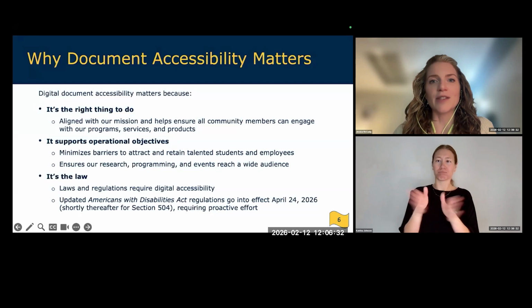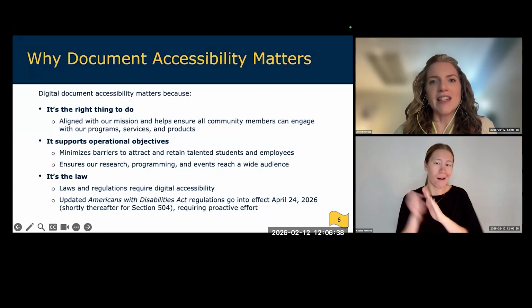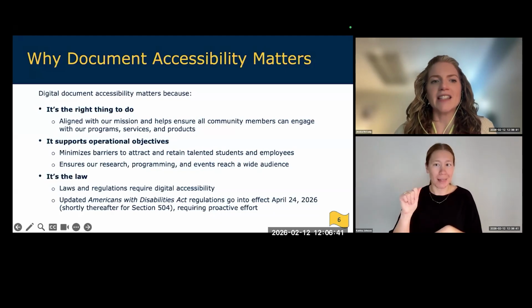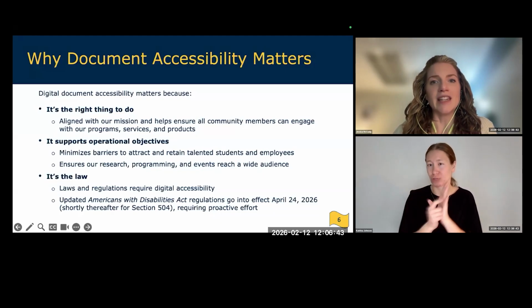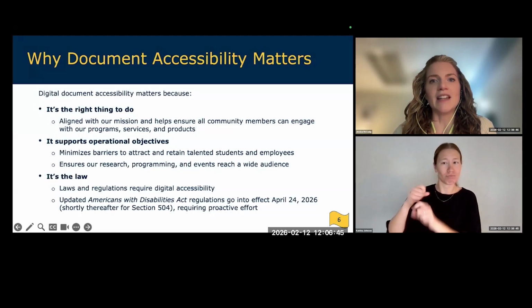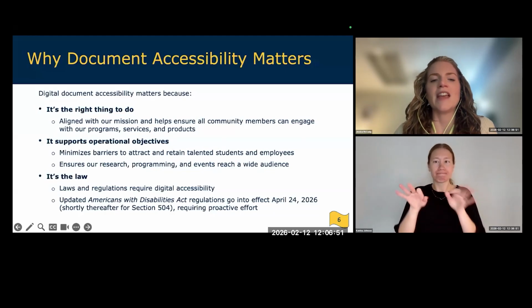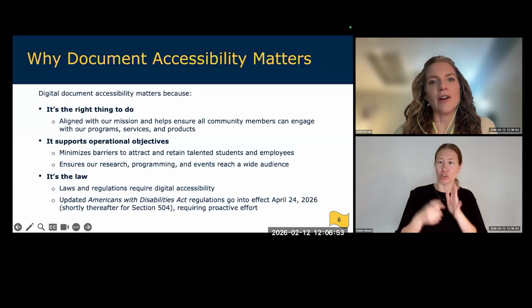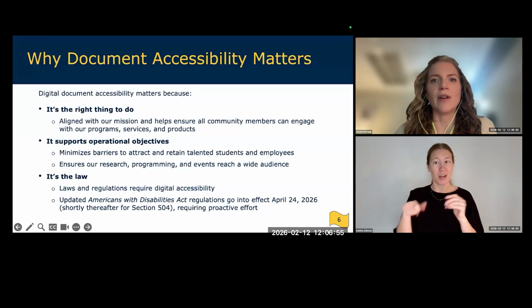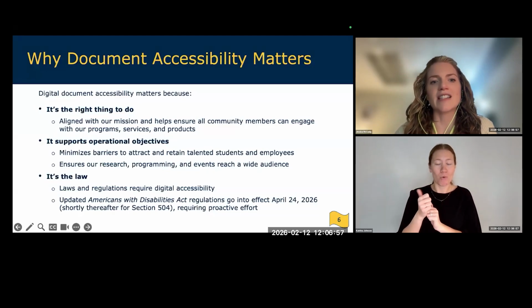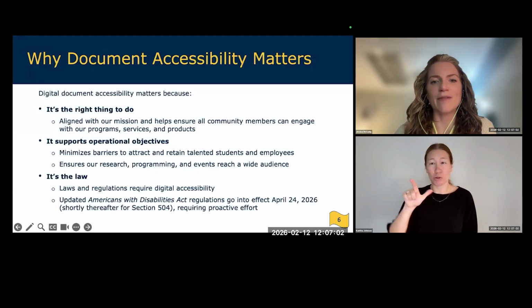It's also the law. So we do have compliance obligations that we need to fulfill, specifically under the Americans with Disabilities Act and the Rehabilitation Act. The Americans with Disabilities Act was recently updated, and digital accessibility has been really tightly defined now, and it's been pegged to a set of standards. And we are expected to make all of our content that we publish and distribute and utilize at the university digitally accessible by April 24th, 2026. So the date's coming up fast.